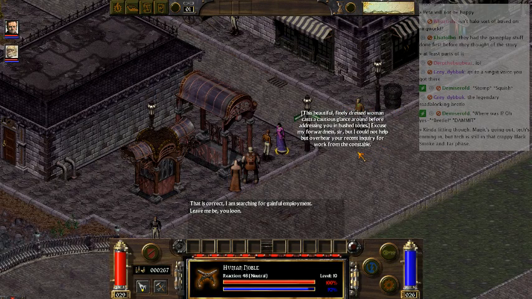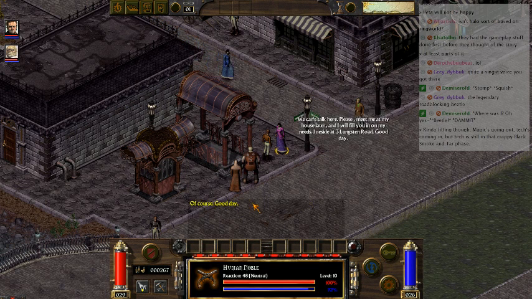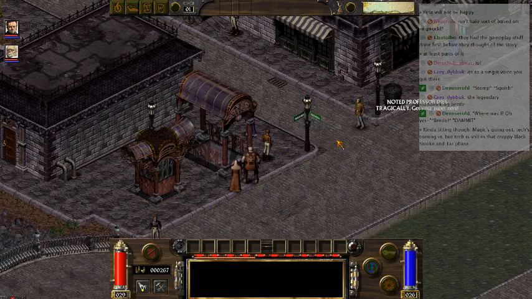Excuse my forwardness, sir, but I could not help but overhear your recent inquiry for work from the constable. So leave me be, you loon? No. That is correct. I am searching for gainful employment. Gainful. We can't talk here. Please meet me at my house later and I'll fill you in on my needs. I reside at 3 Lungston Road. Good day. Of course. Good day.